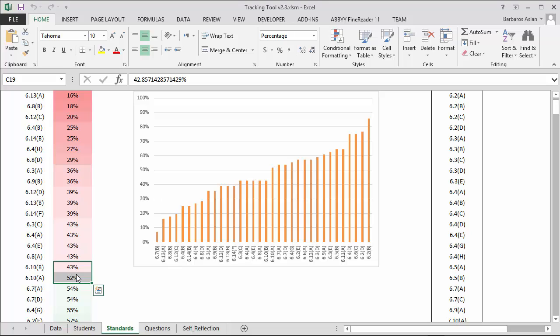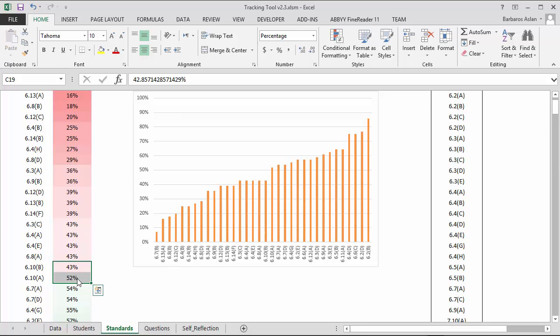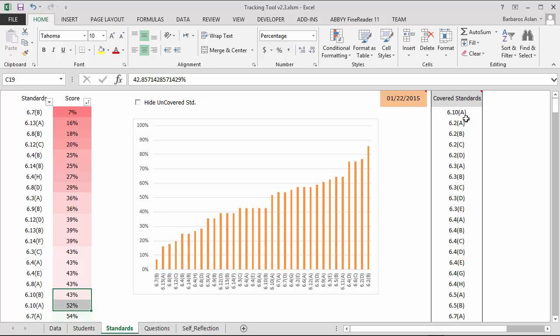Since this is the mock test, it's likely to have standards which are not taught yet. When we work on our strategies, of course we want to exclude the uncovered standards. Now I will show you how we can hide the uncovered standards. The idea is very simple. We put all the covered standards in these cells. If the tracking tool finds any standard in here, then it will not hide it. But if it cannot find the standard in here, then that standard will be hidden.